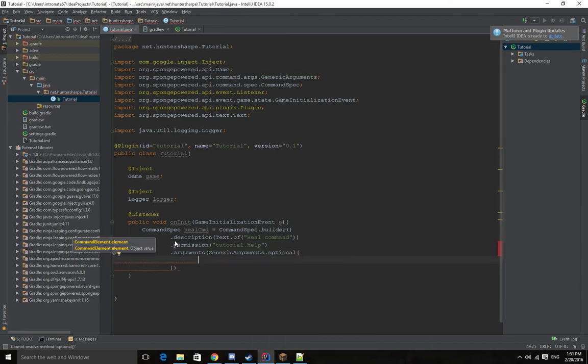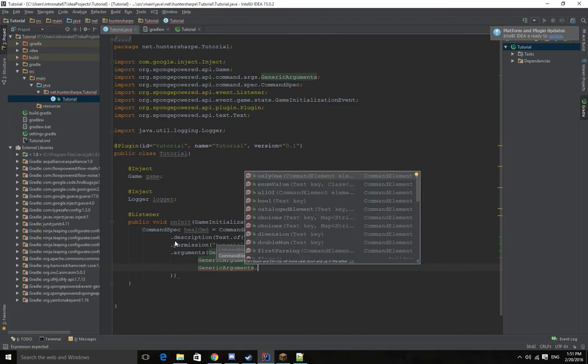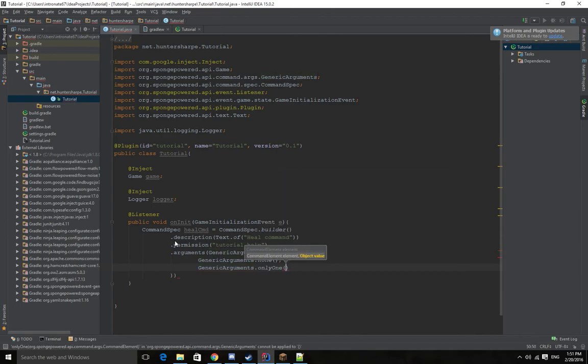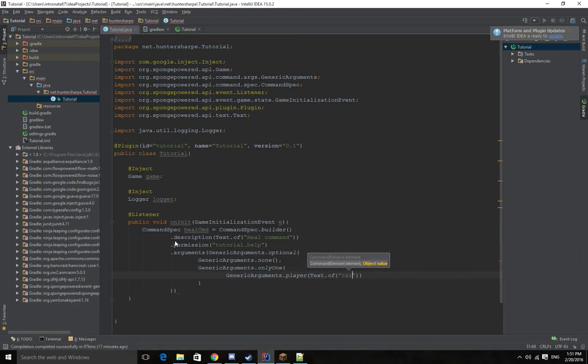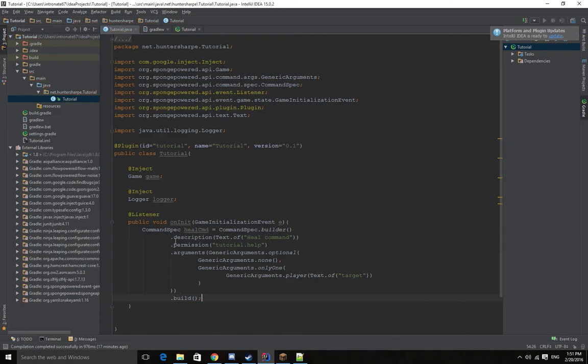To make this clean, let's do this. And these are our two options: .none, and then GenericArguments.onlyOne, and then GenericArguments.player, and then Text.of("target"). And let's close that. Oh, and we want to do .build. There we go. That might be a little messy and confusing, so let me go over it.